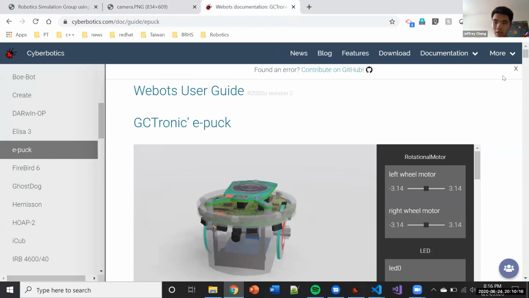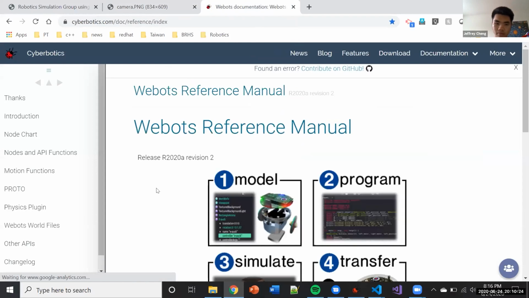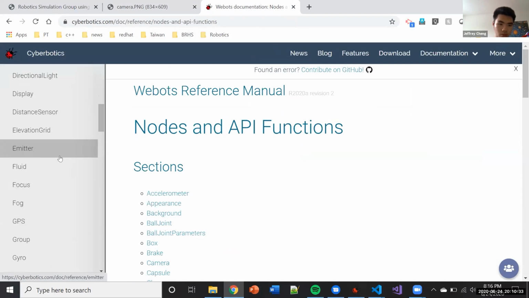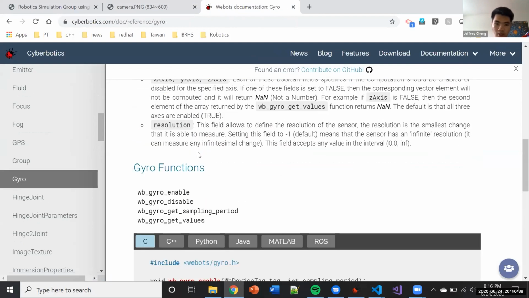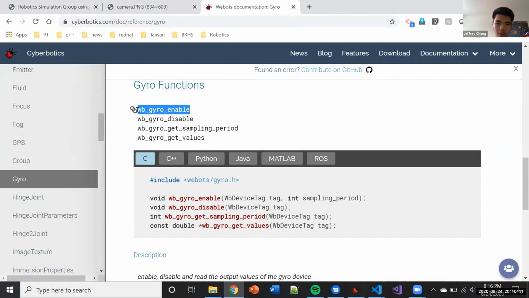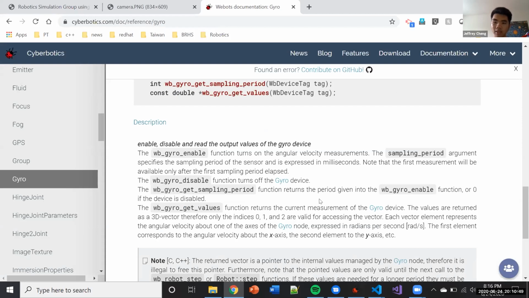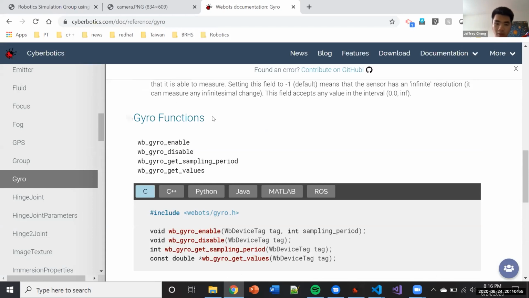So remember from yesterday, we can go into documentation, go to reference manual, and then we go to nodes and API functions. And you scroll all the way down to, let's say, gyro. Here we go. It'll give you all the information you need about this particular sensor. So you can see here, it lists the enable method, and all the get values information is all right here. So whenever you have any doubts about a sensor, you can go to this documentation and it'll give you a good overview.